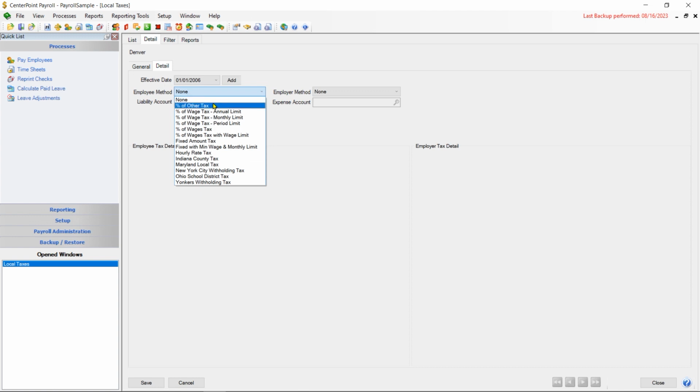When I click on that option, it gives me different methods on how you can calculate that. If it's one of the states where it's a known tax that we know that you're going to have, like Indiana County or Ohio school tax, those methods are already built in, and so all you have to do is select that. Otherwise, you're going to select the way that it's calculated.